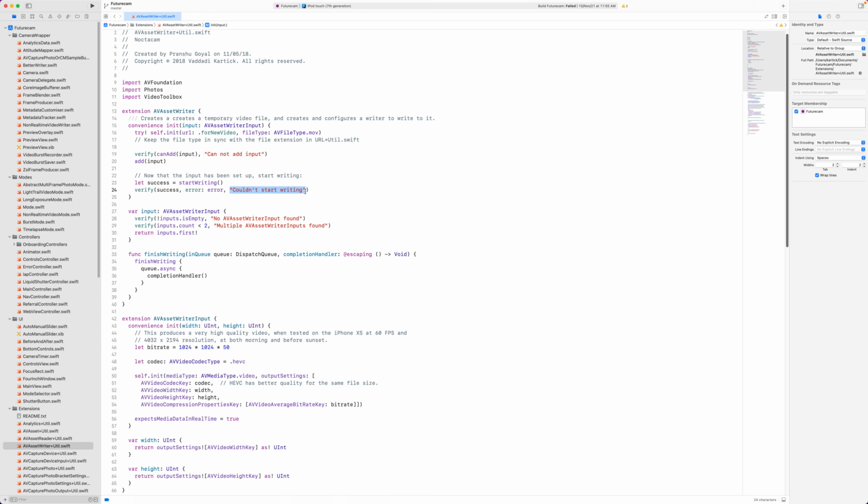So if the couldn't start writing error has happened 10,000 times in the last month, and cannot add input has happened only once, then you know that as an engineer, you should focus on fixing this problem first. So this is important in any app. Any error that happens, you should log it to the server. It doesn't matter if it's a programmer error or more of a user error type thing.